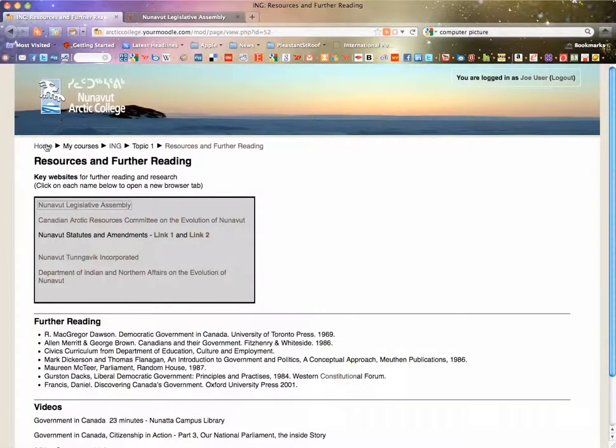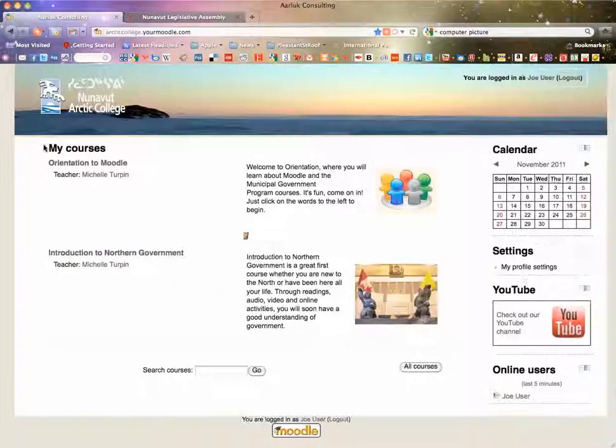And so those are the main things you need to know about navigating in Moodle. I'm going to go back to home, and you can see that off to the side there's a calendar, and there are other things like YouTube that you can go and visit. That's it for now.